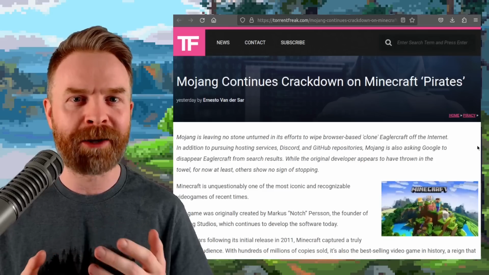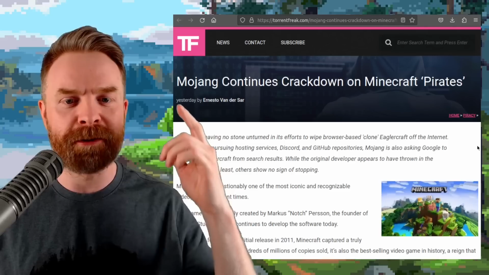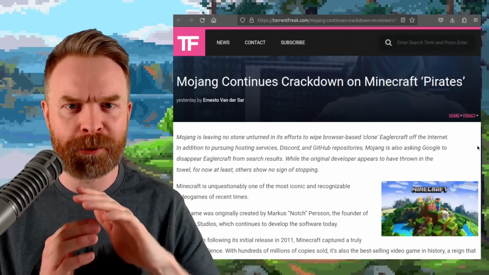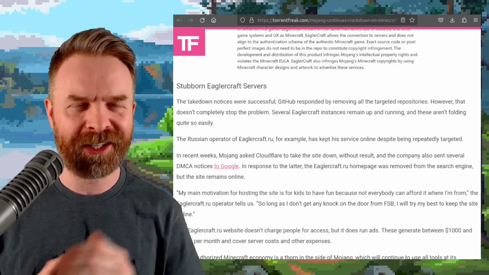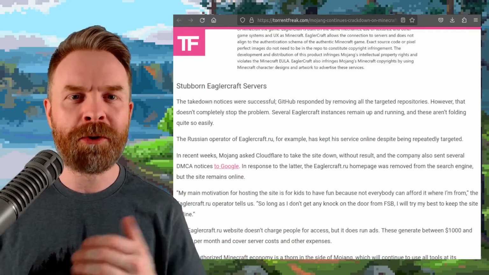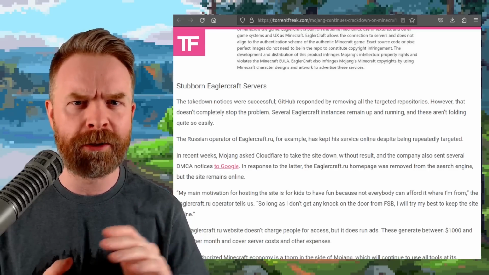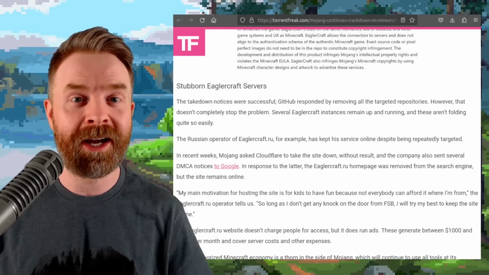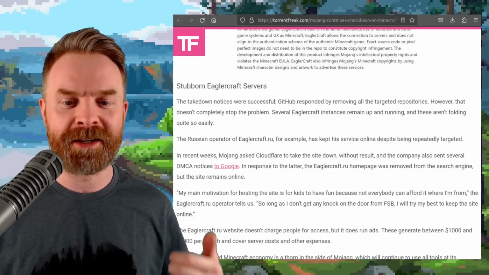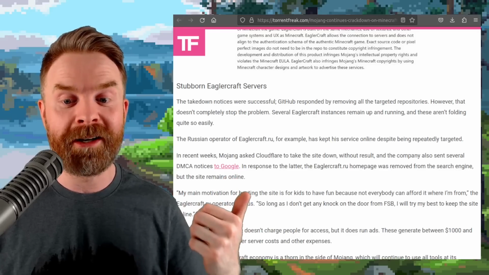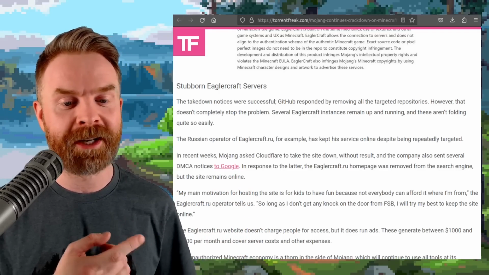And speaking about free games in your browser, for those who may not be aware, Eaglecraft is a questionable way to play Minecraft in your browser for free. And Minecraft, or Mojang rather, continues to crack down and try to eliminate this from the internet. So according to this article, which I will leave a link to in the description below, Mojang has sent DMCAs to Google and also Cloudflare to remove Eaglecraft. And to this day, Eaglecraft still remains. The developer of Eaglecraft says, "So long as I don't get any knocks on the door from FSB, I will try my best to keep the site online."